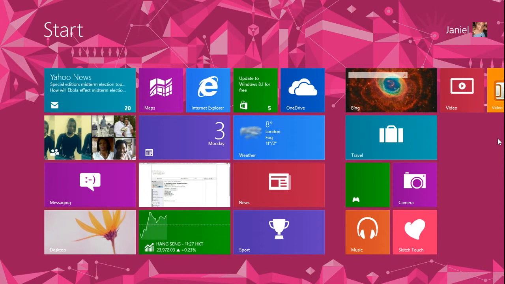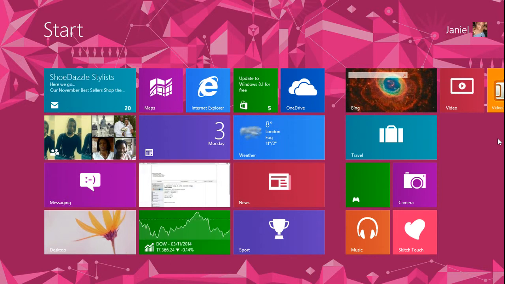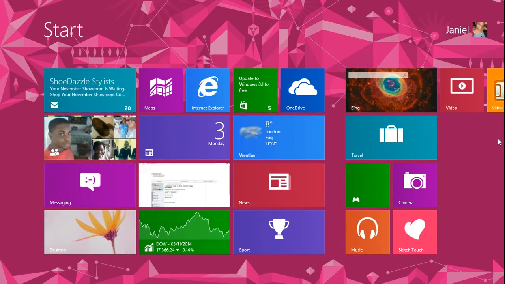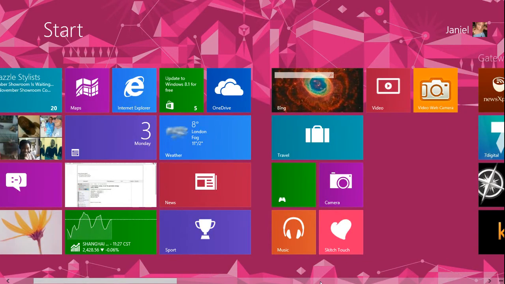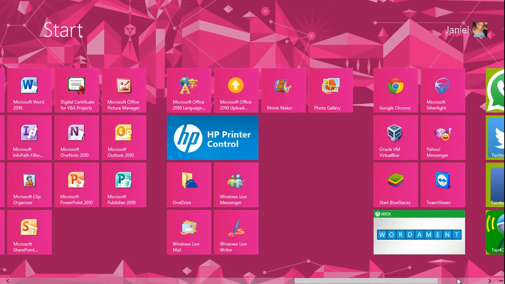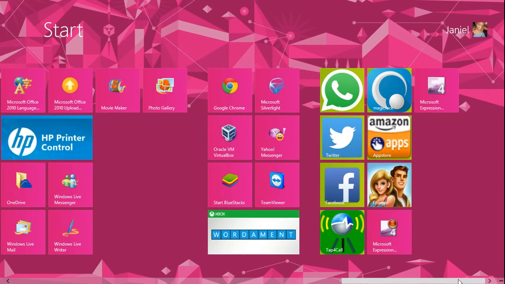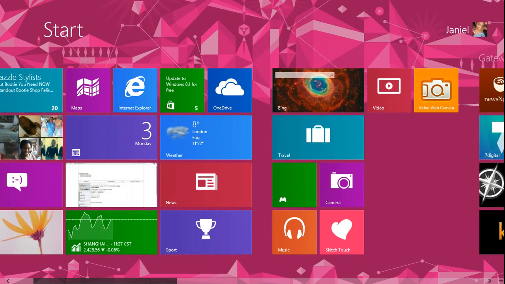After logging into Windows, you are greeted by the Start screen. The Start screen is where all your apps and programs are listed. Each app is represented in a dynamic tile. This is my Start screen. Some of these apps were installed on the software while others were downloaded over time.